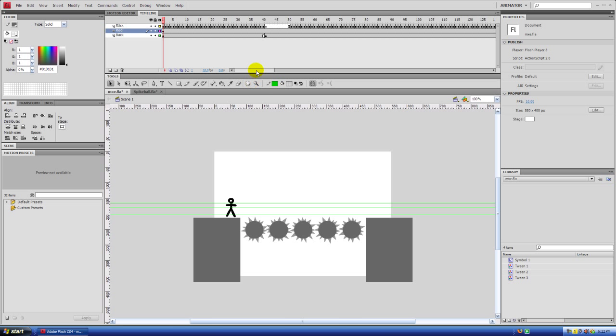Thinking I might give him a jetpack or something. He'll go back and grab a jetpack, something like that. So, anyways, just thought I'd show you that.